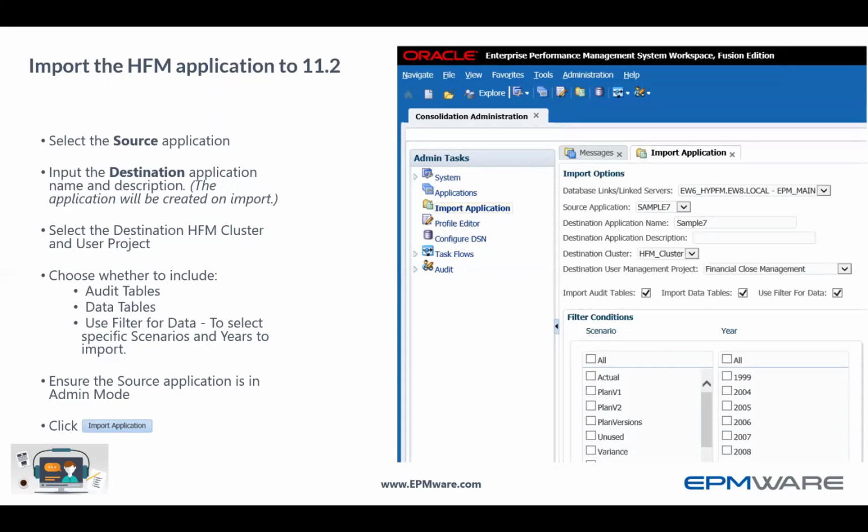And then also, the final step is you have to have the source application in admin mode. Depending on where you're importing from, you may not want to leave it in admin mode for like 7 hours for this run. So you just kind of have to feel it out. But I'd recommend bringing in maybe one scenario and 1 year to get an idea of how long the import is going to take.